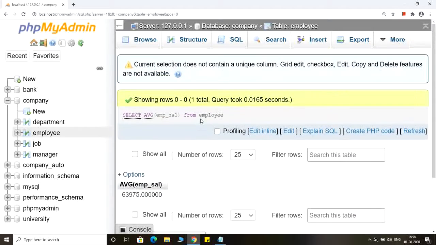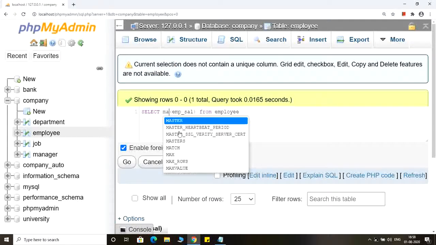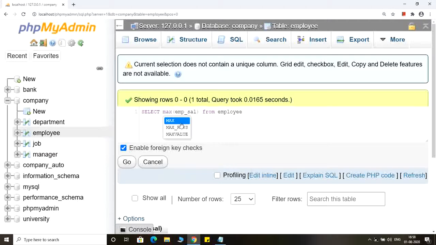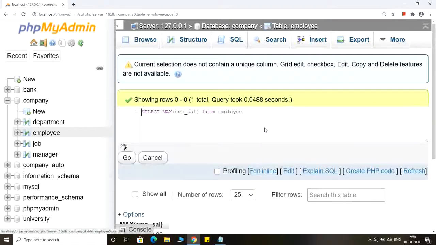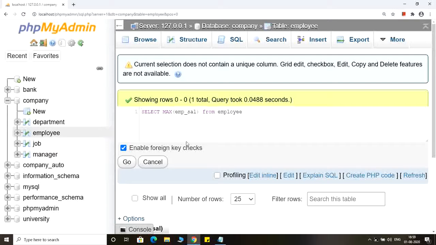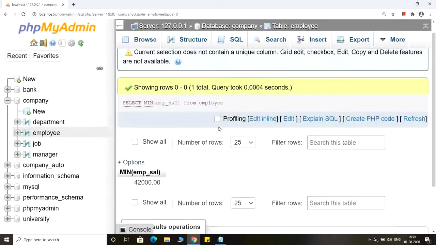Fine. Now we want to find out the maximum salary. So in place of average simply we have to write max. So that maximum value will be displayed. Fine. So the maximum value is 85,000. In place of max we can also use min, that is going to show me the lowest salary. Fine. So the lowest one is 42,000.